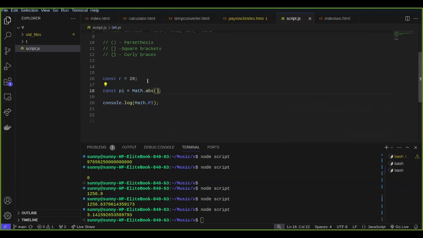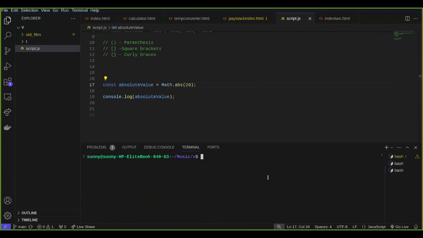So if we say Math.abs, let me just say absolute value there. Math.abs of 20 is going to give you 20. Math.abs of -20 will still give you 20. So you can use that to get the absolute value.